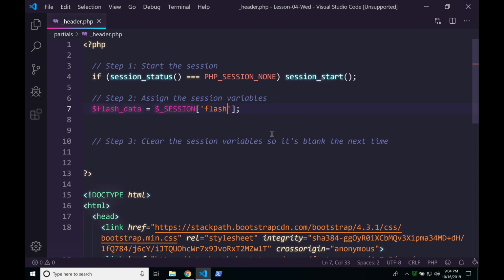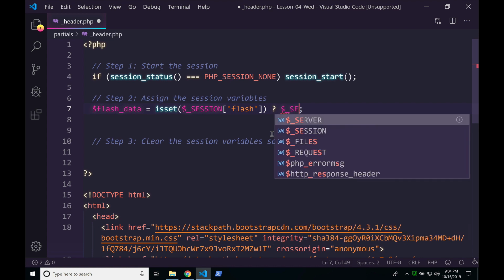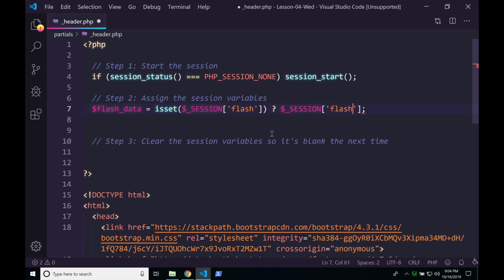There's a way we can do this. We can do it the real long way. The real long way is we go isset, question mark, session flash, otherwise null. That's the long way. That's called a ternary. Ternary is like an inline if condition. It basically says, is the session flash set? If it is, go ahead and return session flash, otherwise return null.